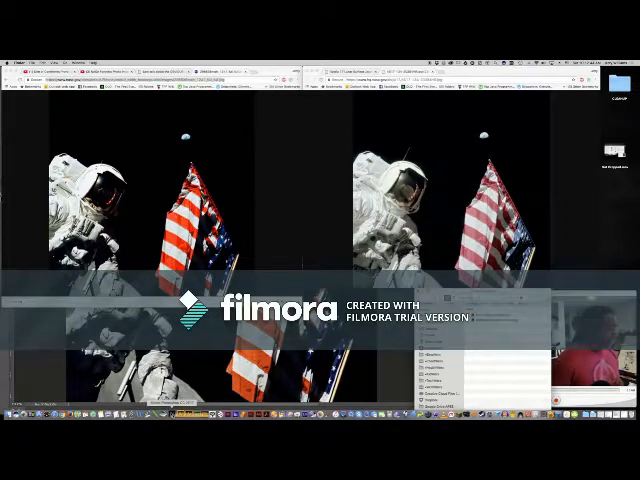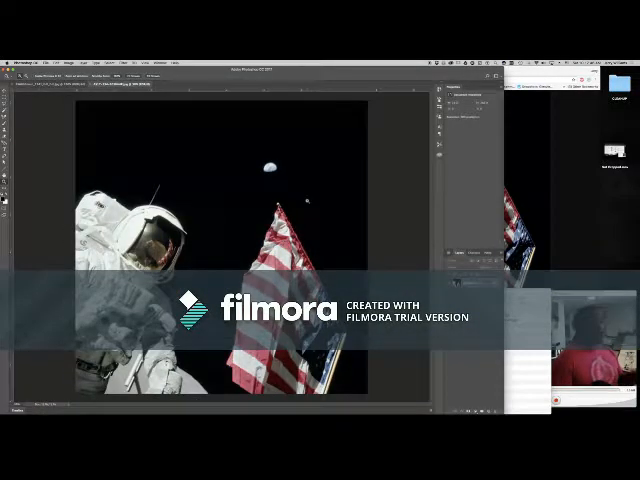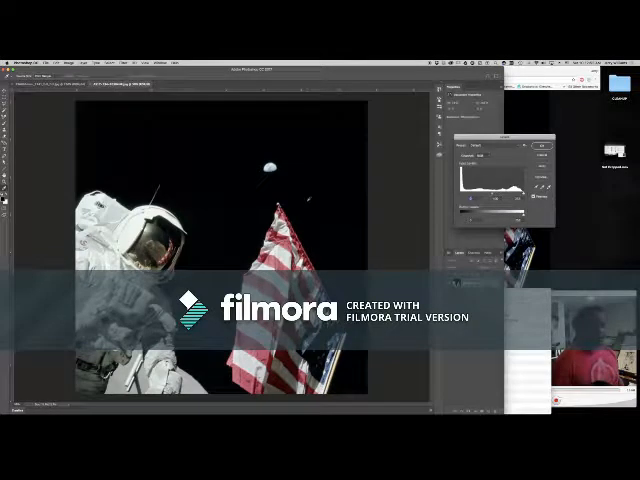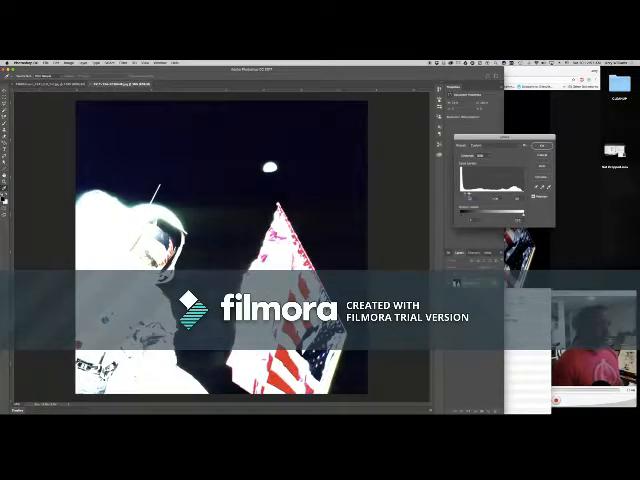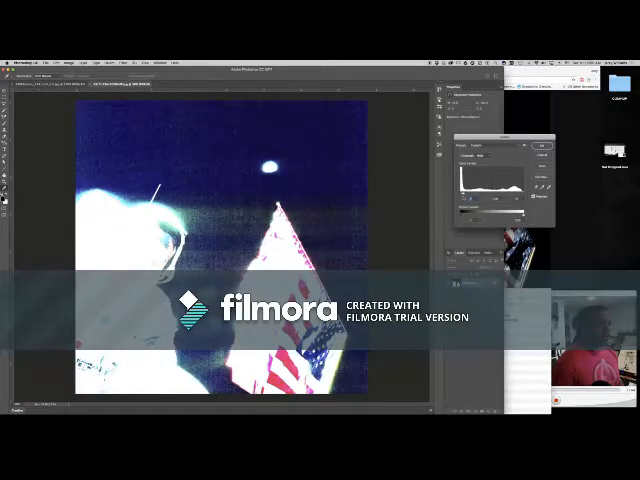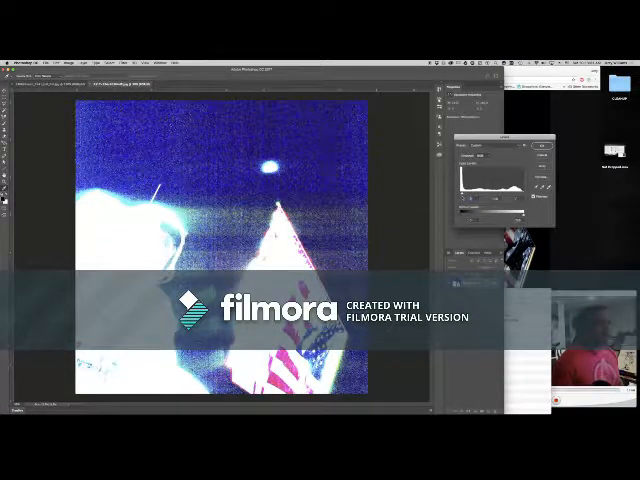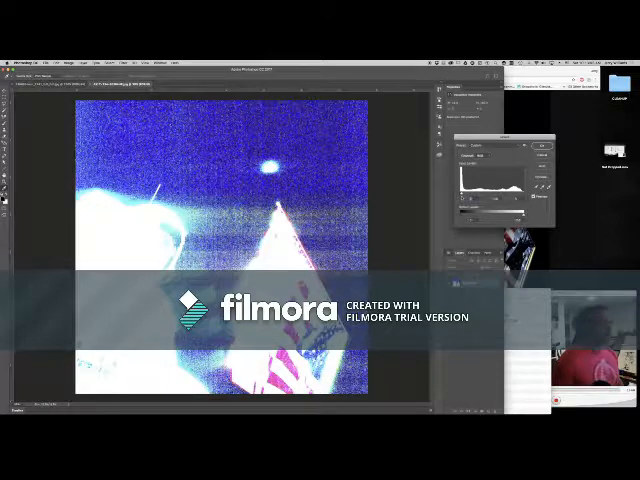Photoshop. Okay. And first, just to see what this one looks like without tweaking it at all, I'm going to do the levels, just like the other one did. So I'm going to bring it in, bring it in, and here we are.